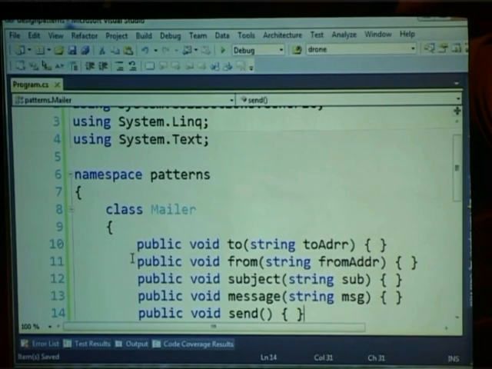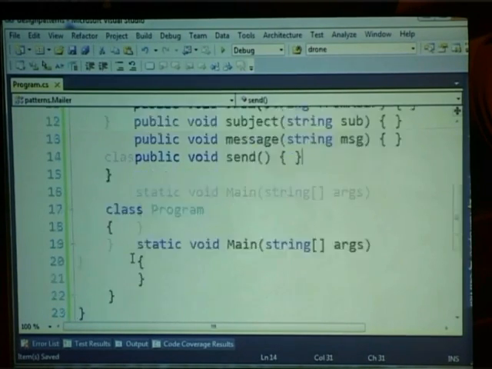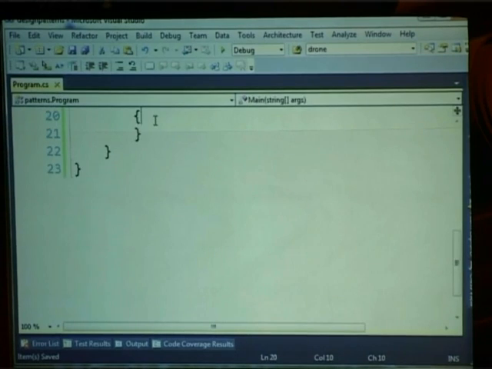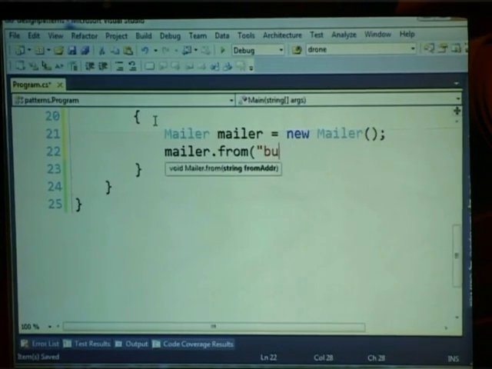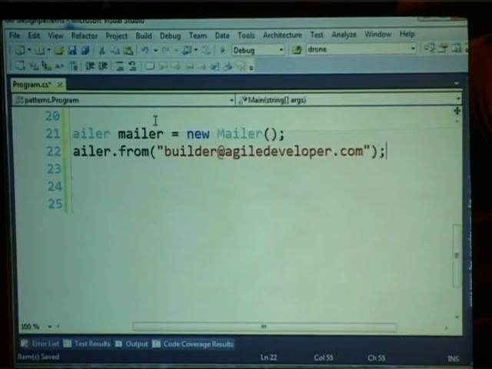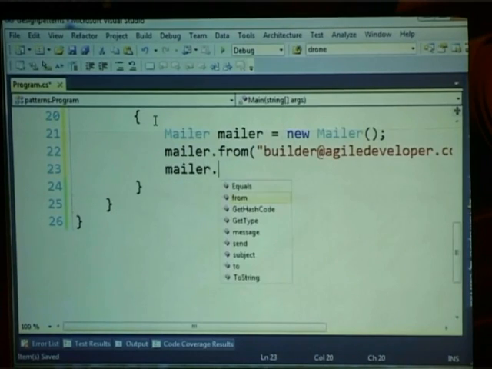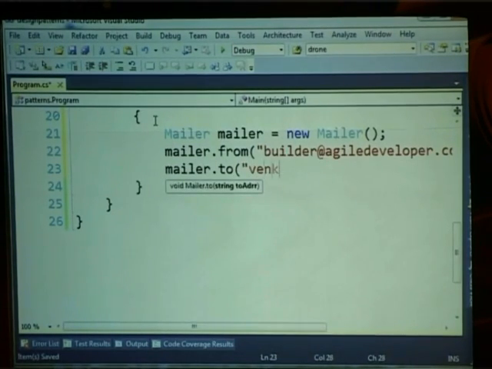So how would you use this? The way to use this would be something like this, right? You would say mailer equals new Mailer, and mailer dot From maybe builder at dot com, and it's going to send the mail. So I'll say mailer dot To, and it could send it to me.